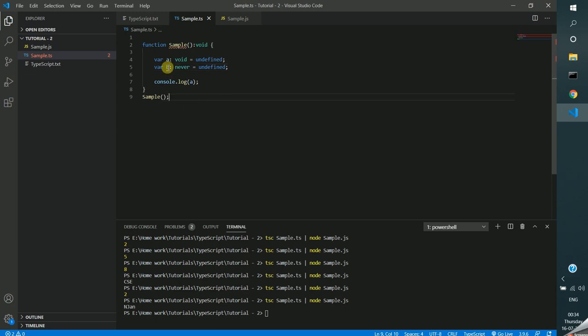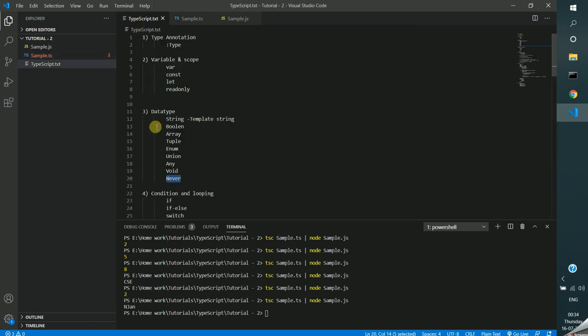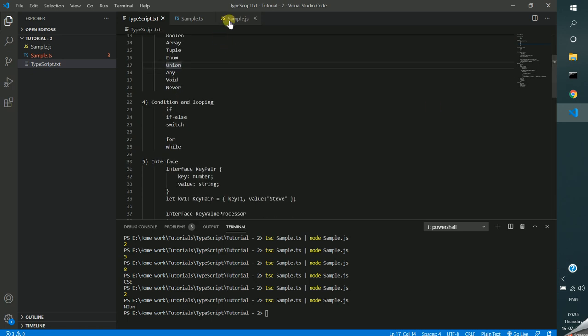Okay, here let me change to b, the same variable, right? Here you can see you could not assign undefined to this variable. Even if I try with null, you can't. In the same way, whenever a particular function is never going to return anything, you can specify the return type of never, including that it is not returning undefined either. Okay, are you clear? We have completed this data type portion.